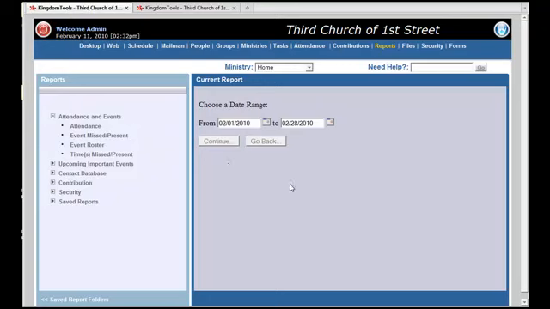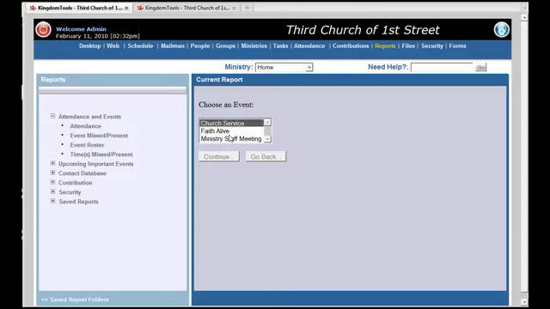The next step is to select your date range, and for this report we're going to just choose all of February. Click continue. And again, you can choose the events. These are all the events that you've taken attendance for. So if you don't see an event in here, it's probably because you have not taken attendance for that event during the time period you selected a couple screens back. So we're going to use our shift key and select all of our events.